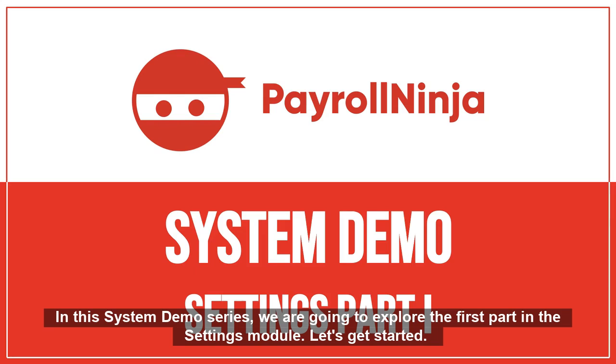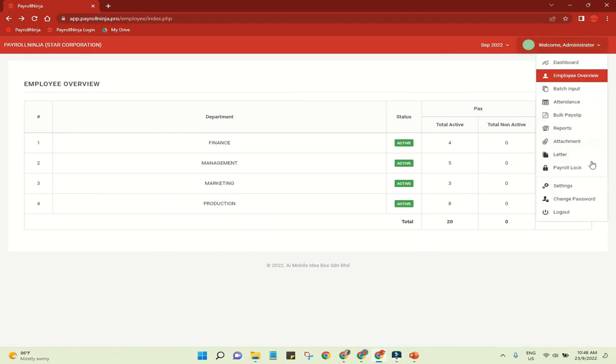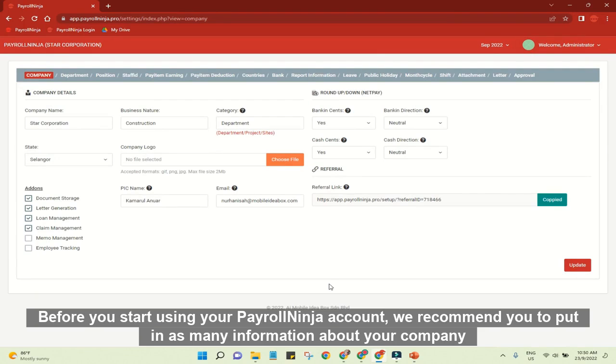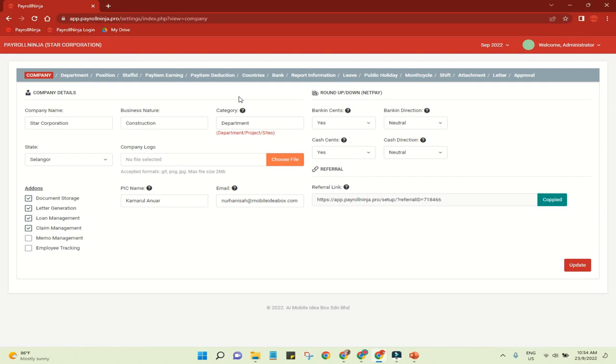In this system demo series, we are going to explore the first part in the settings module. Let's get started. You can find settings in the drop-down menu. Before you start using your PayrollNinja account, we recommend you to fill in as much information about your company in the settings module. The first section that you'll see in settings is company.